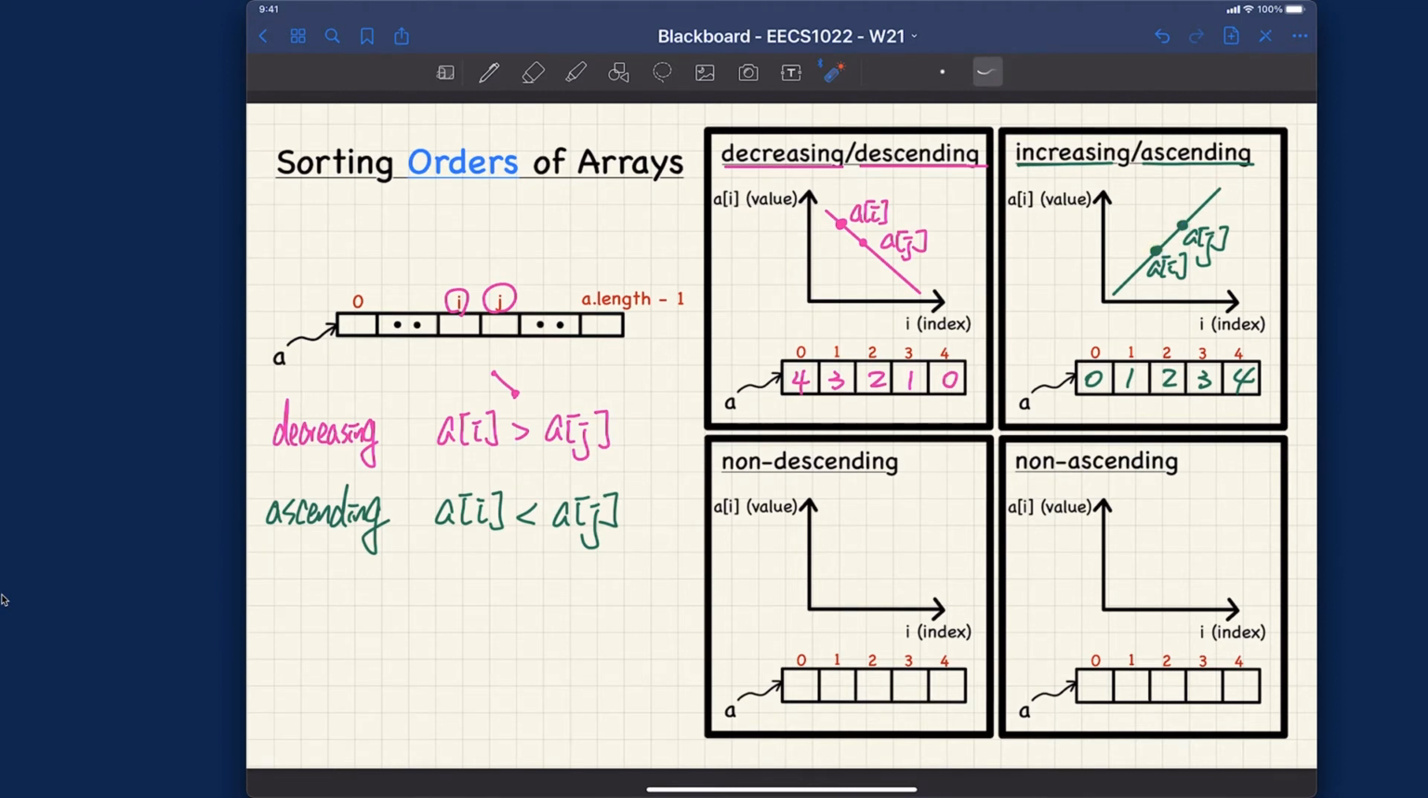In the case of the array sorted in the decreasing order, you will know that the first element must be the maximum element, and the last element should be the minimum element for sure. Symmetrically, if an array is sorted in the increasing or ascending order, the first element at index 0 should be the minimum element, whereas the last element should be the maximum element, right? These are very straightforward to see.